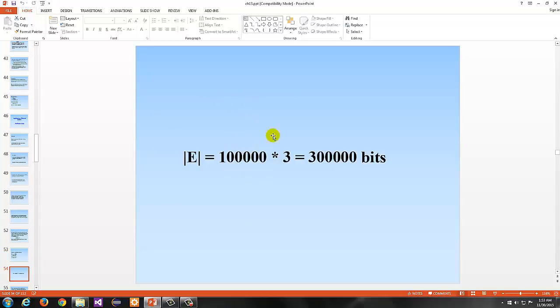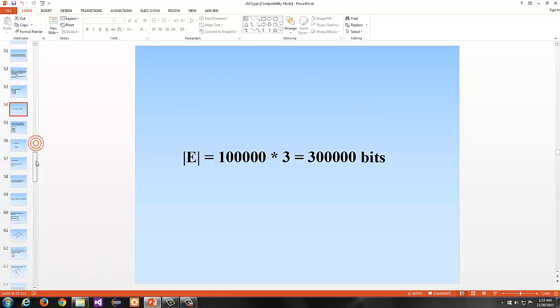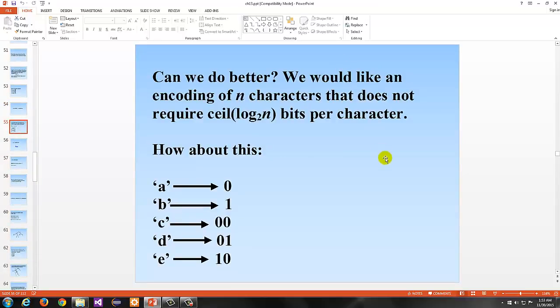Given our 100,000 characters with 3 bits each, we have 300,000 bits, so 0.3 megabits. It's better, but it's not as good as we can do. So the question is, can we do better? We would like an encoding of n characters that does not require that many bits per character, in other words, not a fixed number of bits. So let's see if this would work. Let's make A a 0, B a 1, C 00, D 01, and E 10.